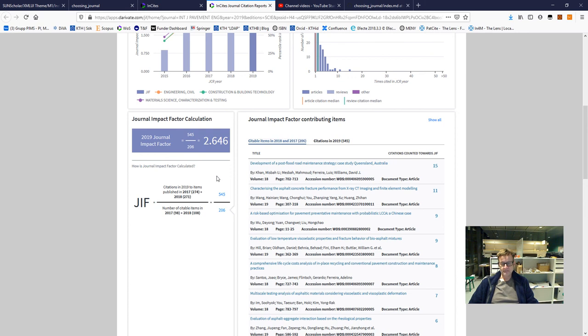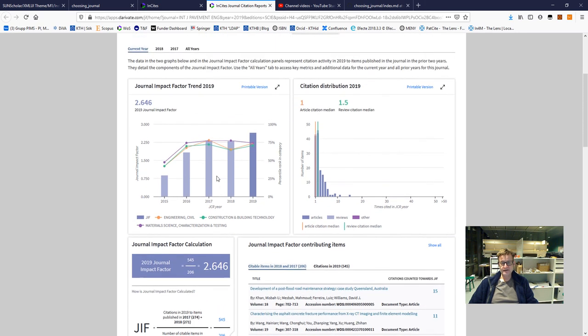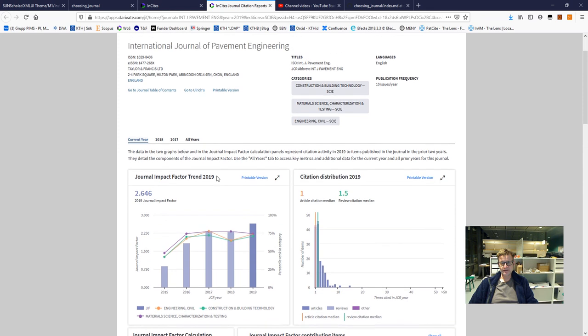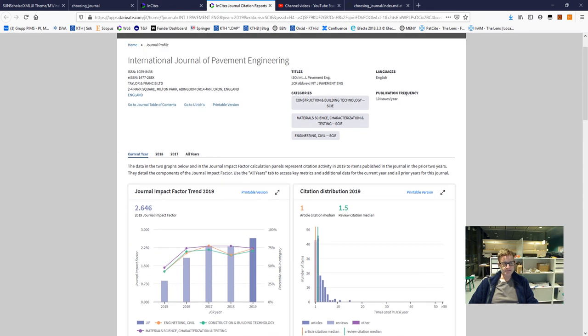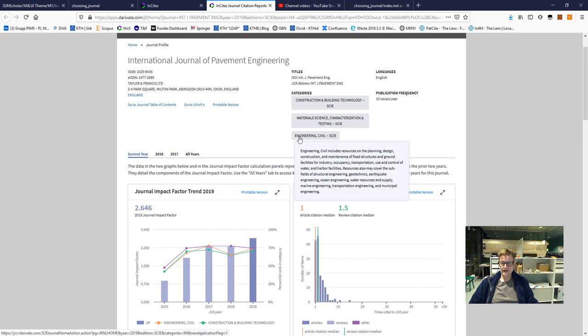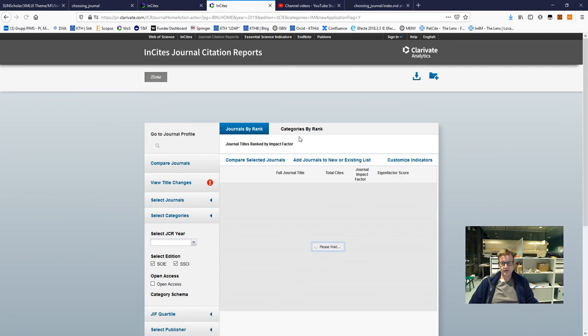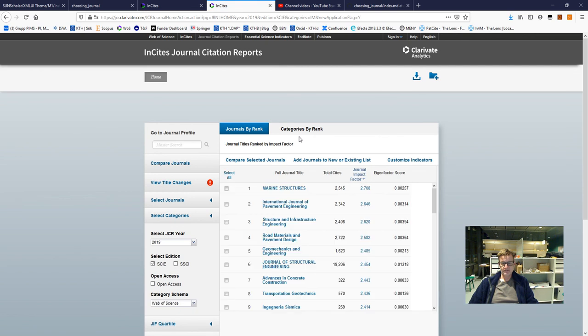Okay, how do I compare this journal with other journals in the same field? Well, first of all, I have to select a field because there are several fields I can use. So I will take this, Engineering, Civil. I click on this one. And then it will take me to the place where you can find a list of all the journals within this field, and they are ranked from 1 to whatever. And you can see they are ranked by the impact factor.